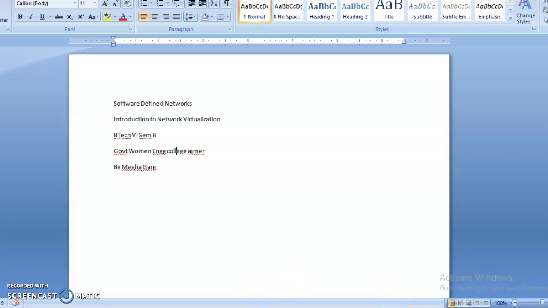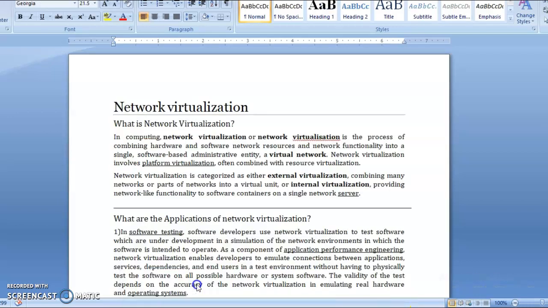So let us begin with what is network virtualization. In SDN network virtualization, that is NFV, in computing, network virtualization is the process of combining hardware and software network resources and network functionality into a single software-based administrative entity, that is a virtual network.